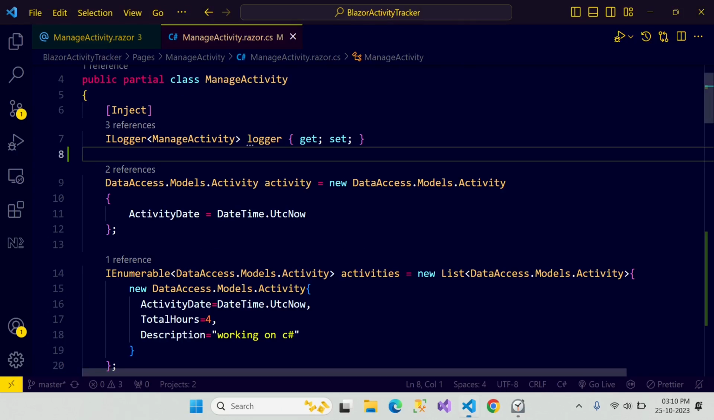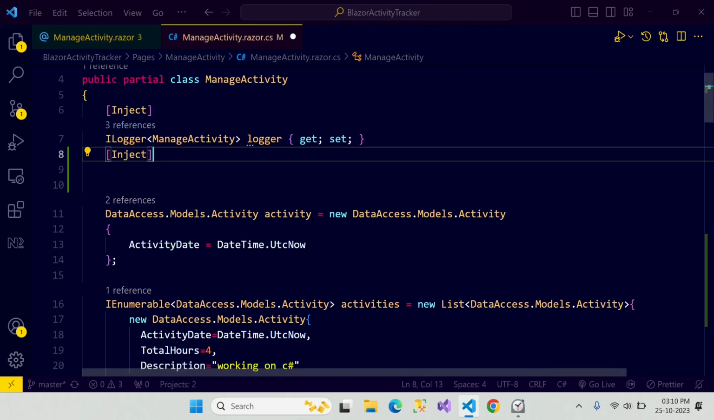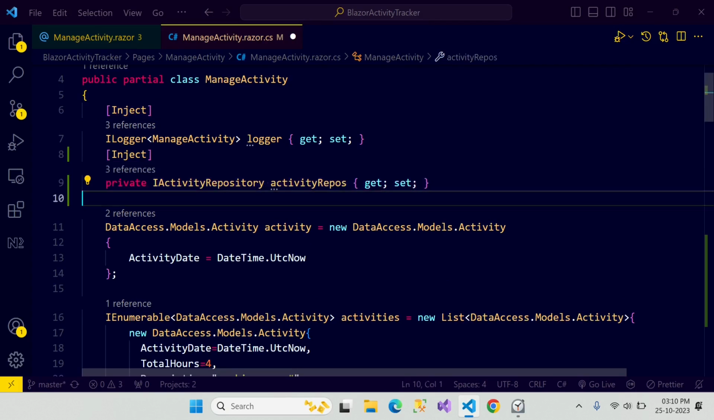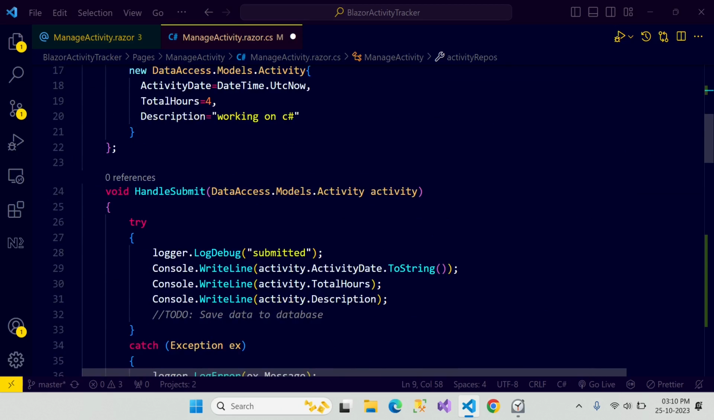First of all, we will inject our activity repository here. We will use this keyword inject that we have used earlier, and now we will define a property of type IActivityRepository. So it will be private IActivityRepository ActivityRepos { get; set; }. It is our property. Now we will work on this handle submit method.